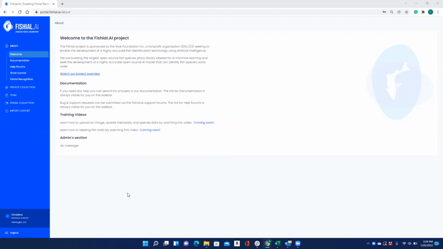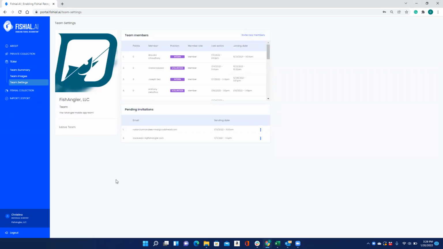To get to team settings from the About screen, you're going to use your left side navigation and click on Team and then Team Settings. Here, the team owner can set the picture, the thumbnail picture for the team. They can set team name information, as well as they can invite new team members to the team.